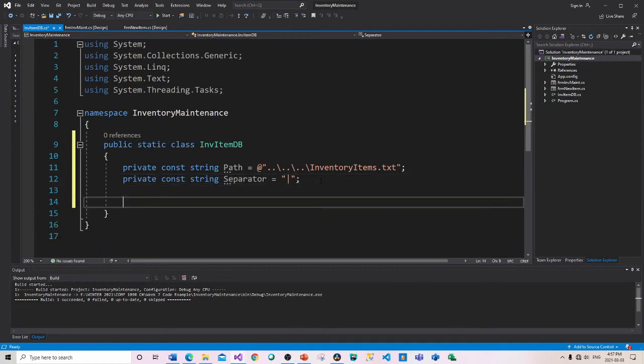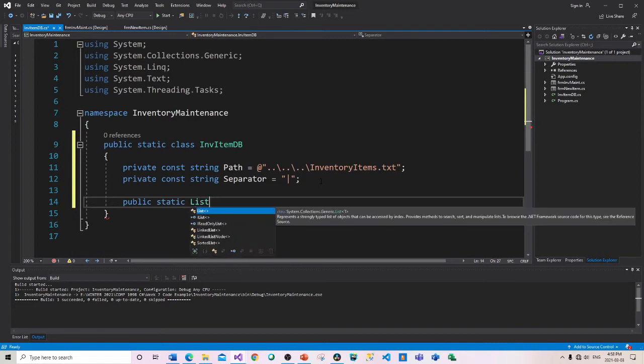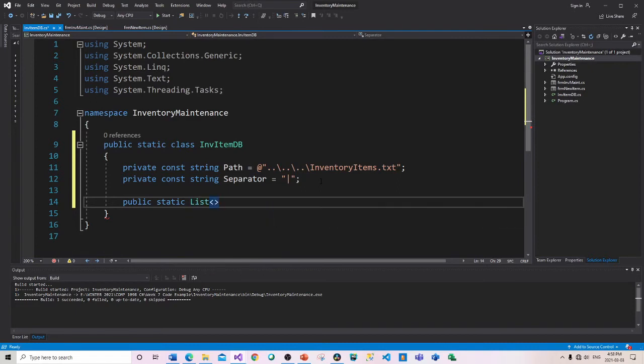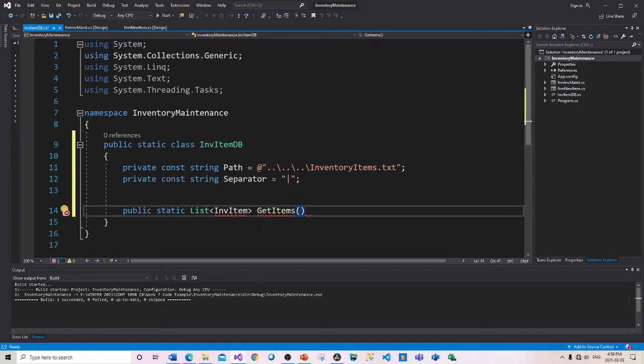Now I'm going to stay inside my bracket, but I'm going to move down and do a public, a static list, and we've got the angled brackets for list and inventory item. Now the IntelliSense picked up inventory item DB, but that's not what I want, so I want to get rid of this. And then we're going to say get items right here, and I need some brackets here.